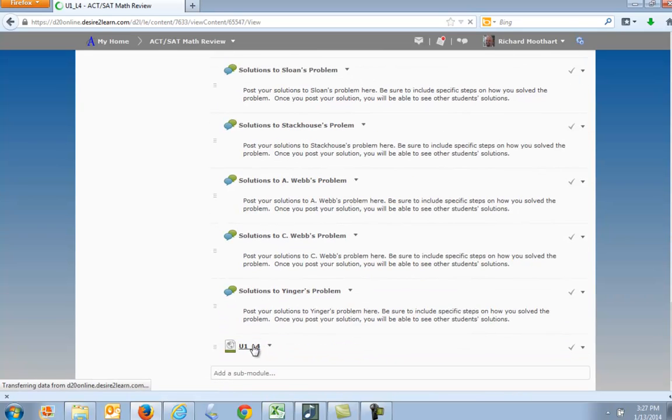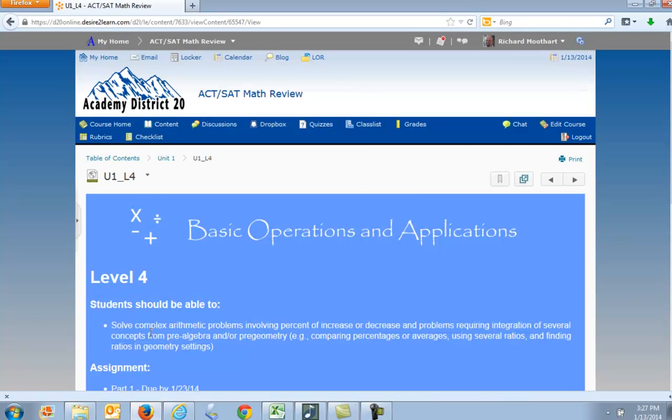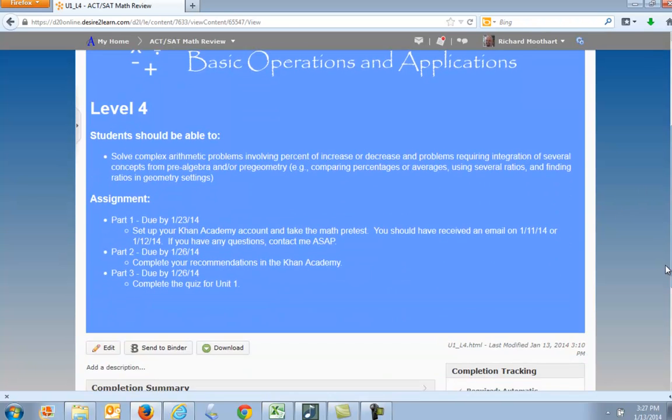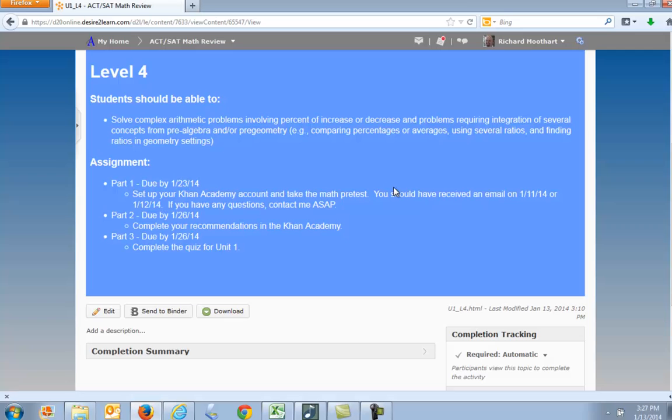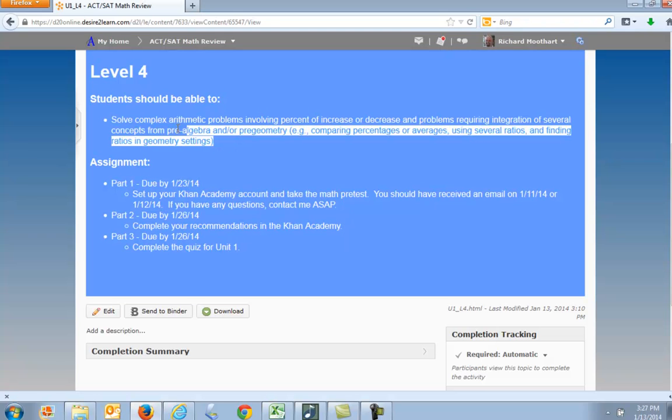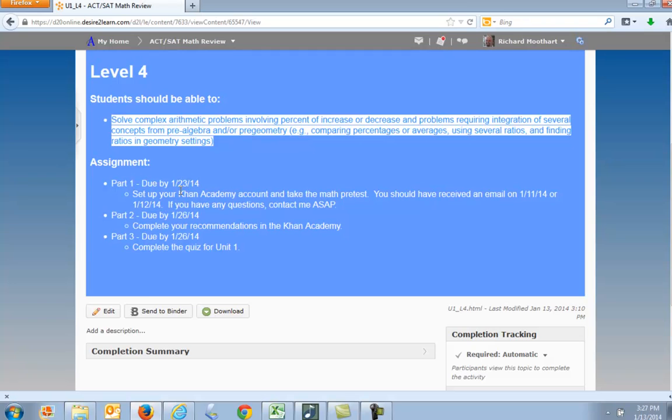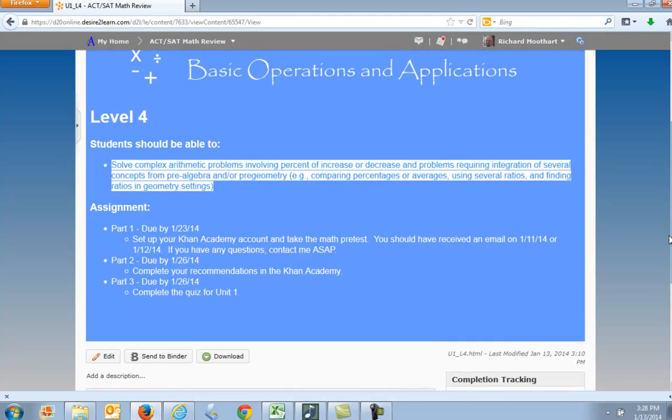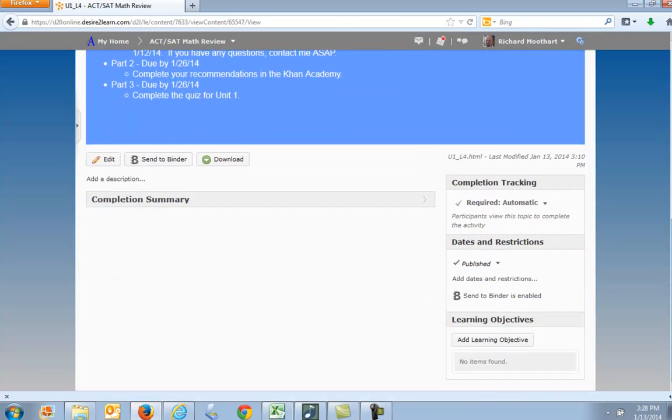And then for level 4, this is the final one. Here's the target for this unit, or for this lesson. You need to set up your Khan Academy account. I tried emailing, and some of you may have received an email. Others, you need to go use a code. Then I'm going to put recommendations in for you that apply to this learning target, and those should be coming up later this week. There'll be a quiz at the end of the unit, which will probably be available next week. You'll need to have this all done by January 26.